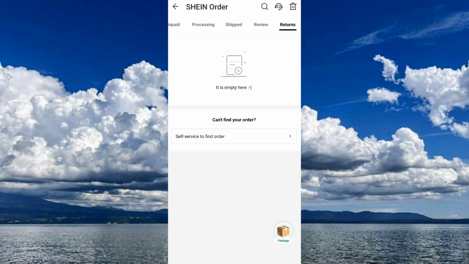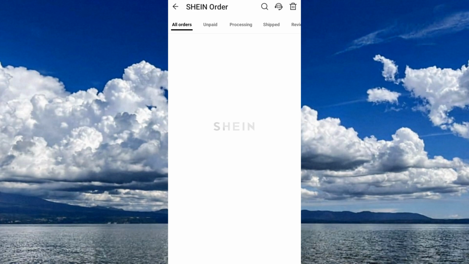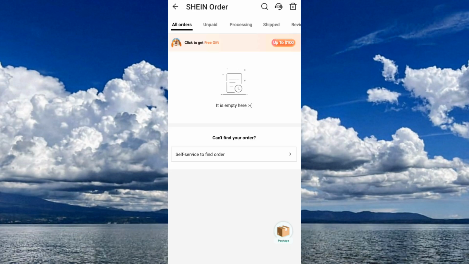Please note that you can try cancelling it yourself within 10 minutes to 6 hours after confirmation. If you can't cancel it yourself, you can contact customer service for help. And that's basically how to cancel your order on Shein app.